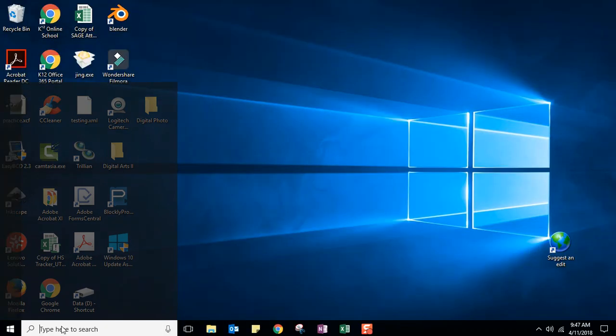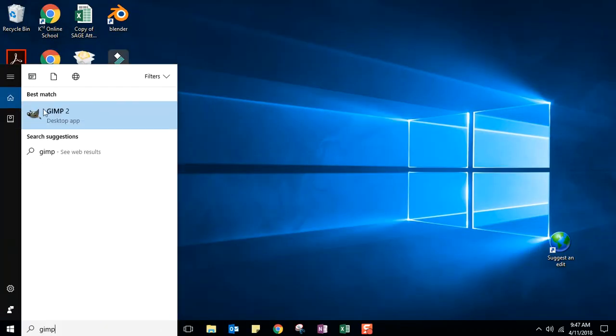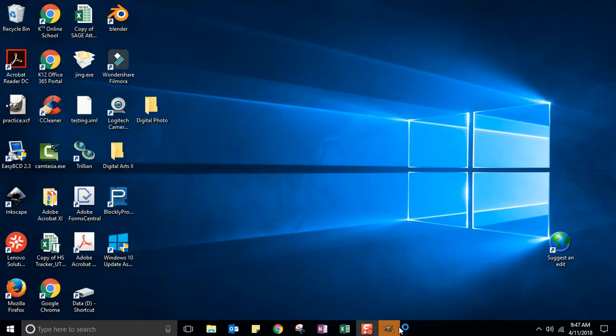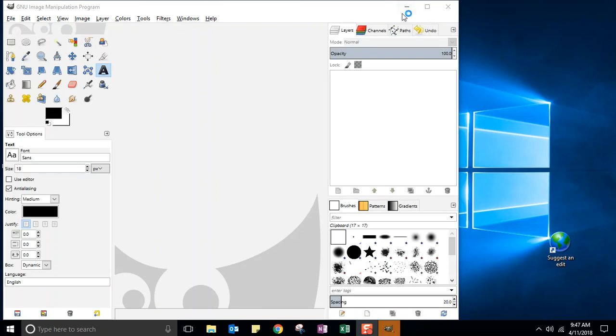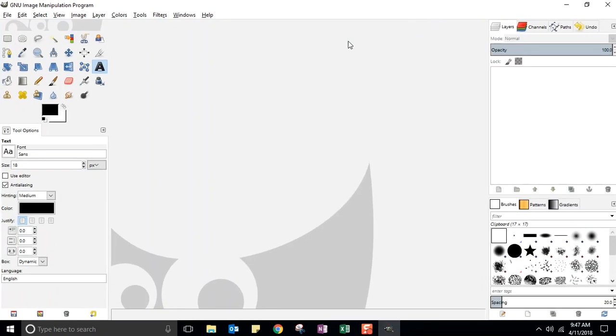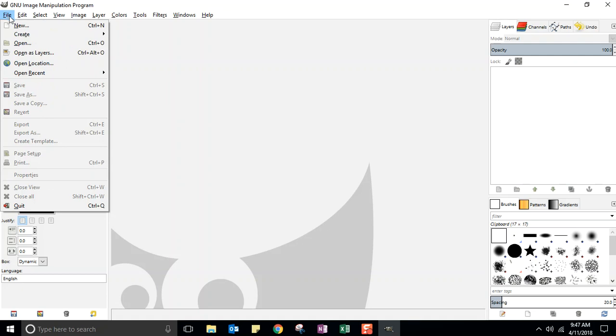All right, so let's go ahead and open up GIMP. Look at that. It's blinking at me at the bottom. There we go. It's open. Okay, so we're going to get a resource image from Unit 5. So you're going to go to File, Open.